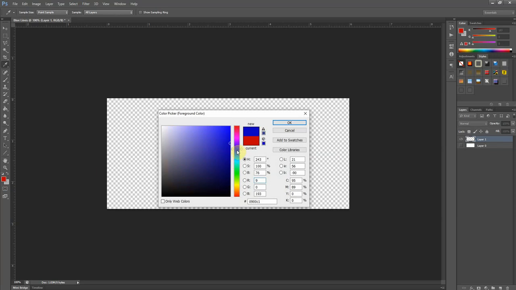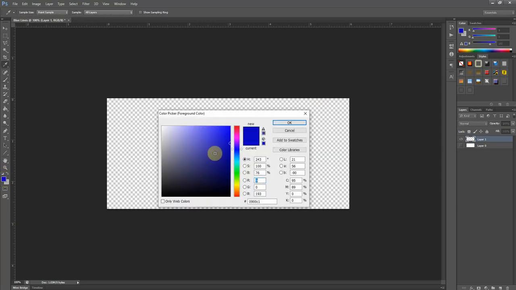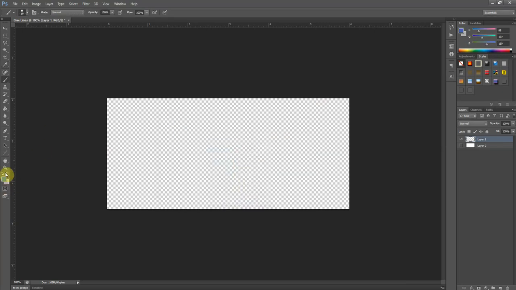We're going to change that to blue because I already called it blue lines. And you'll notice that if I click that palette, it brought up my color picker. And you can select your hue and select your shade. Click OK. And that sets your foreground color.